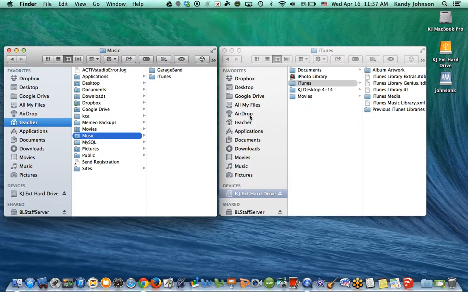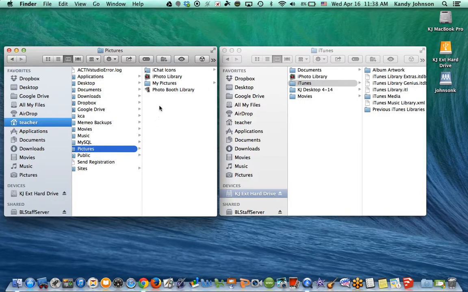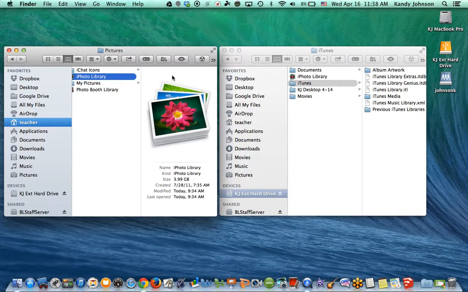Okay, if we look, the last thing that I have over here that you don't have yet is your iPhoto library. So if you come down here and click on Pictures, right here you should have an iPhoto library. If you haven't figured out the process yet, it's press and hold the Option key, click on and hold your mouse, the iPhoto library, and drag and drop it to where we've been dropping the other items.